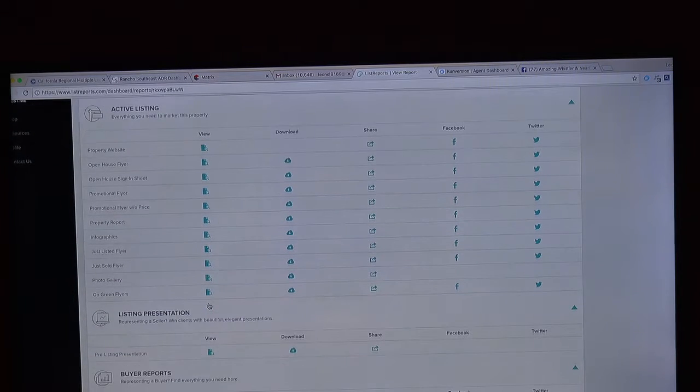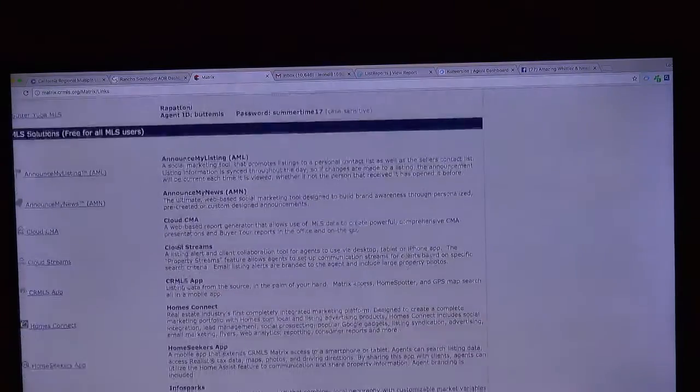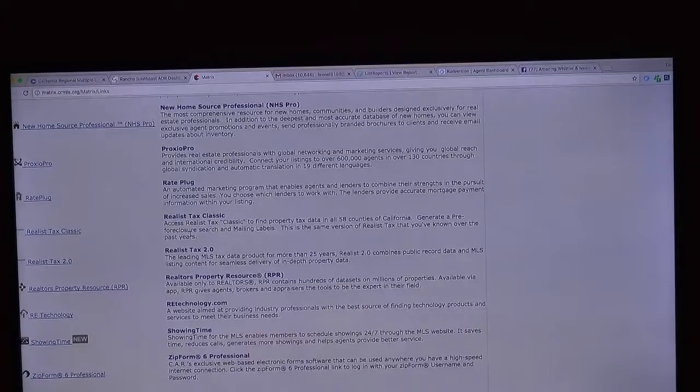Okay? So that's that. I want to time myself in how many tools I can tell you guys. The other tool I have, to go in there, it's in here. It's in the MLS on list reports. It's in one of these sections in here. But it won't let me click on it.